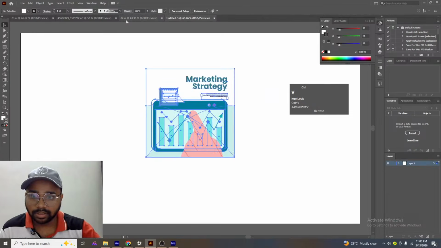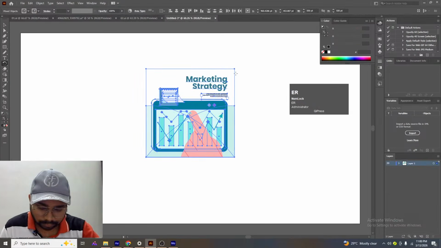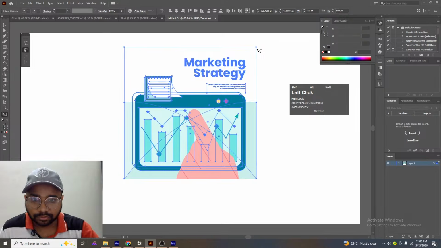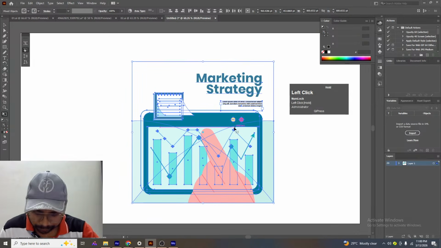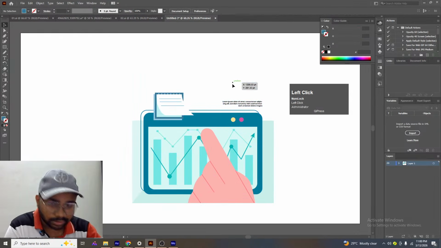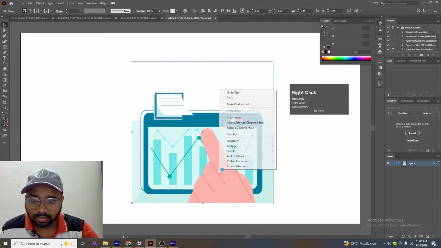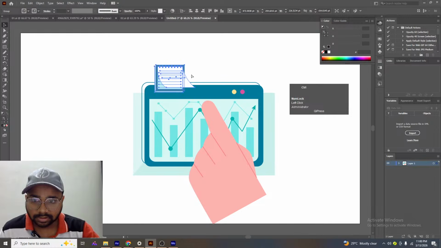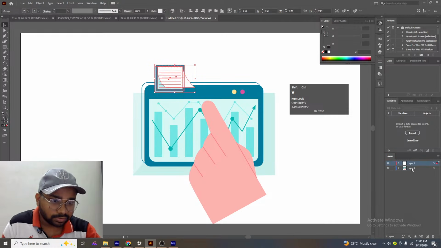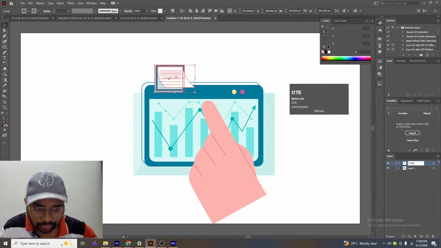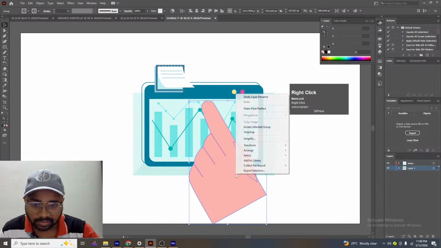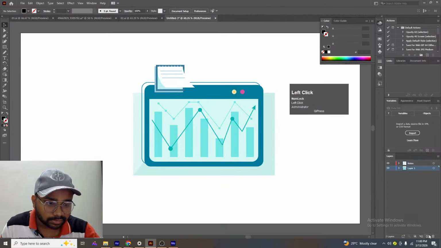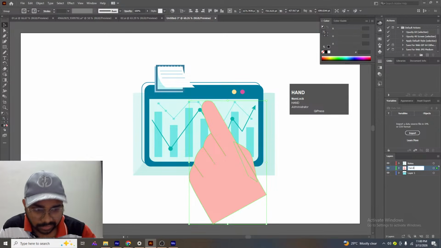So I'll again create another one. I'll try to bring this over here. I don't need this. Okay, let's release this clipping mask and let's select this, hit Ctrl X, new layer. Let's call it as notes. Let's select this, hit Ctrl X, new layer, Ctrl Shift V. Let's call it as hand.